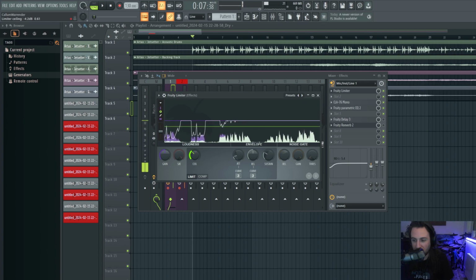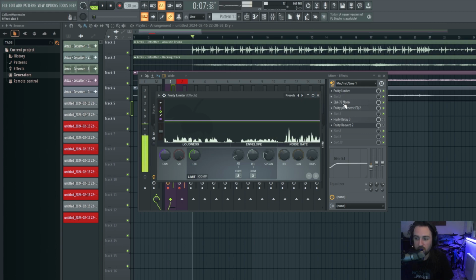So if I shout, 1, 2, you can see that it is capping the peaking. So it's a really handy tool on the way in if you don't have a hardware version of a limiter. This software limiter from FL Studio, Fruity Limiter, is really handy. I put that at the top because I want it to be the first thing that the signal hits, and then it moves on to the compressor and the EQ.